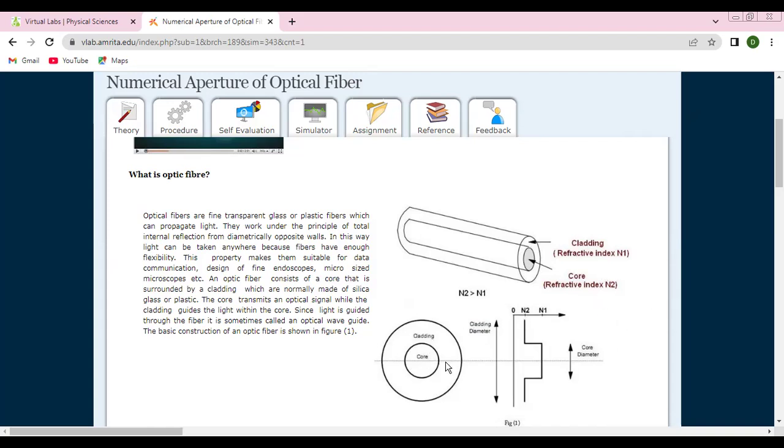So here also you can see the cross-section view of this optical fiber. The center is the core and this is the cladding. And this is called the refractive index profile of the optical fiber. You can see the refractive index is more at the core section, whereas it reduces at the cladding section. So this is called the step index mode of the optical fiber.